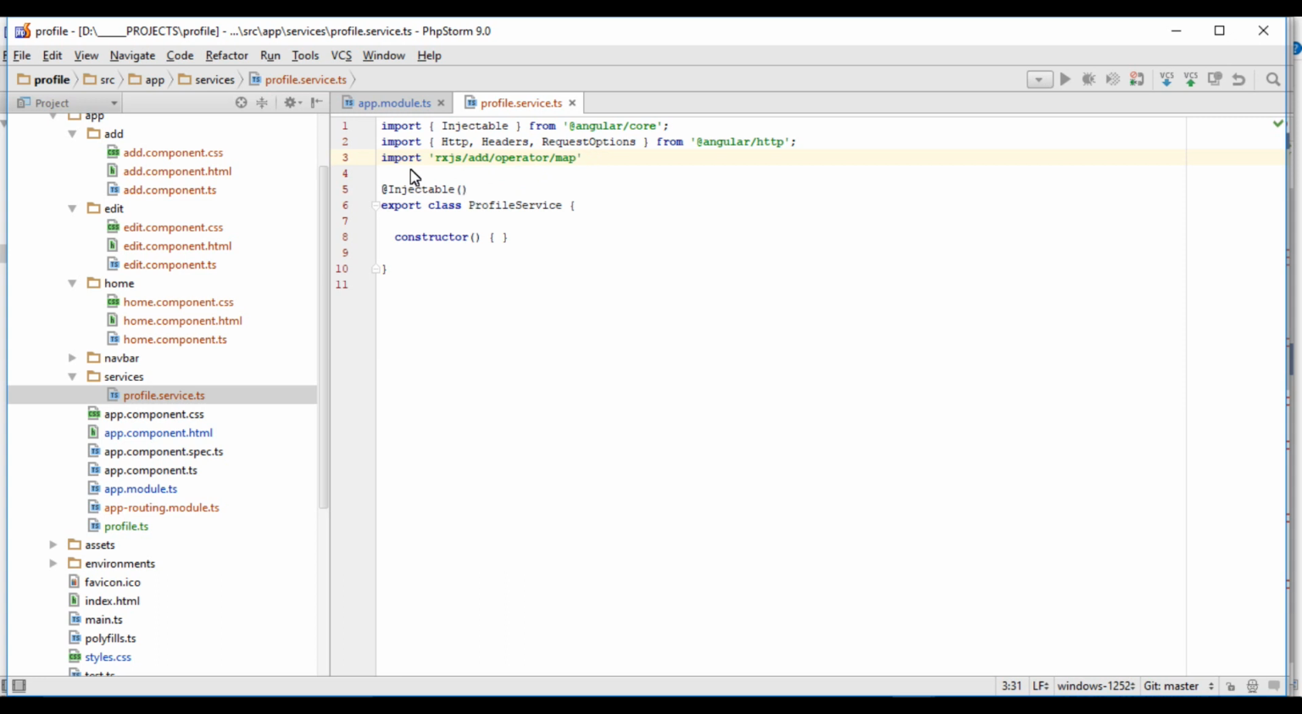To do that, we just need to import this one, rxjs/add/operator/map. So the mapping will be enabled when we put our API calls here inside. You will see more of that later on. What else do we need to set up?